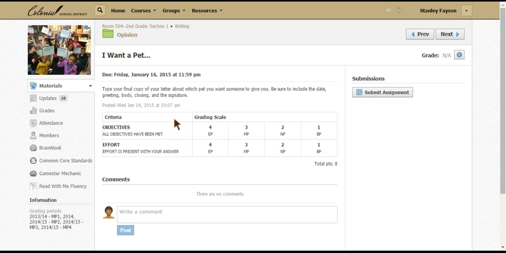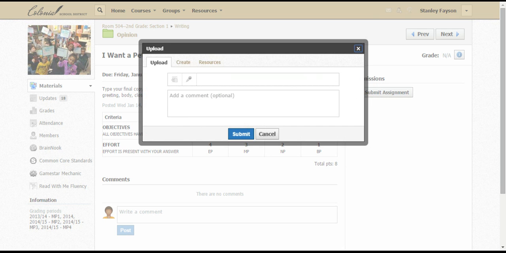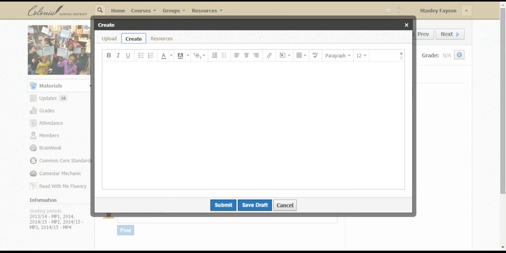And what I want you to do is when you're ready to type your assignment, you go to submissions over here and you click on the two words submit assignment. So you click on this and this window pops up. You don't need to upload anything. You are creating something. So click the word create. And now you have this beautiful blank space to be able to start typing your letter.